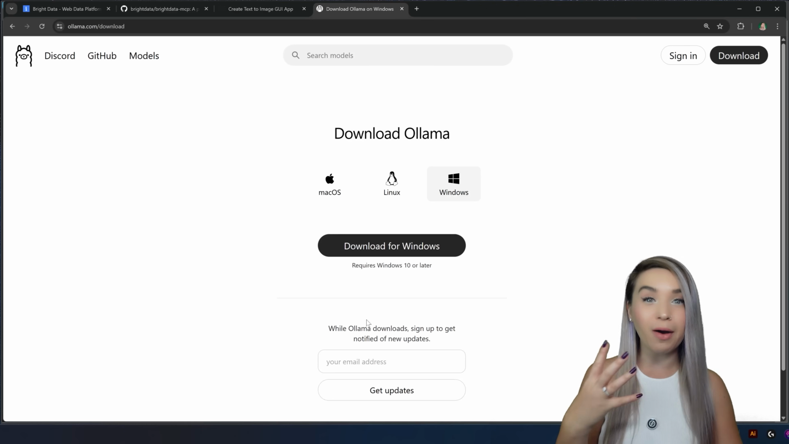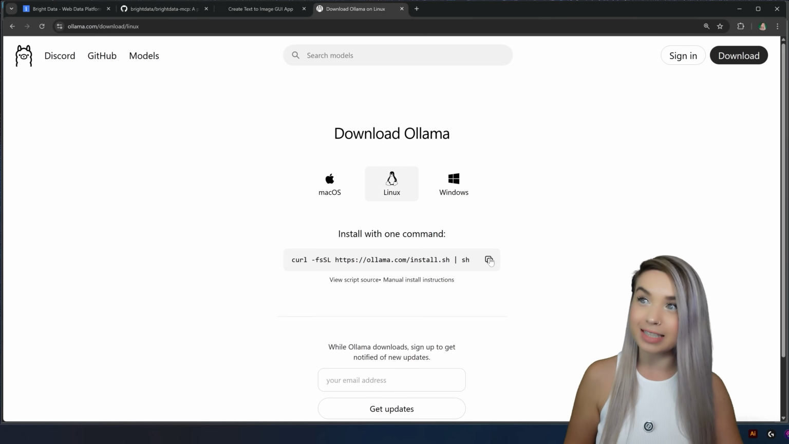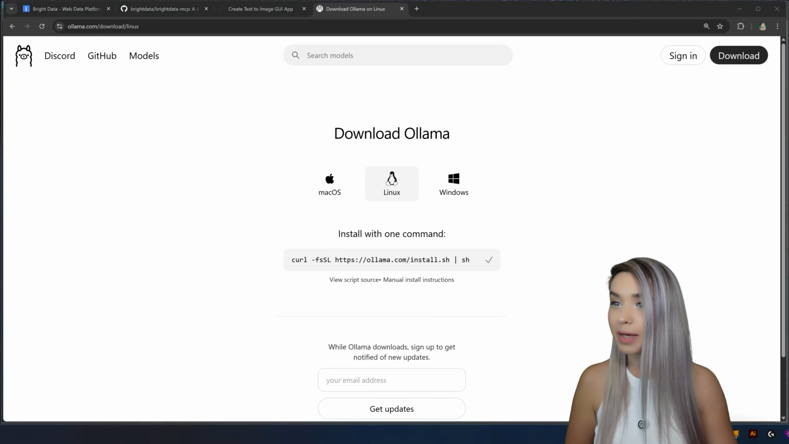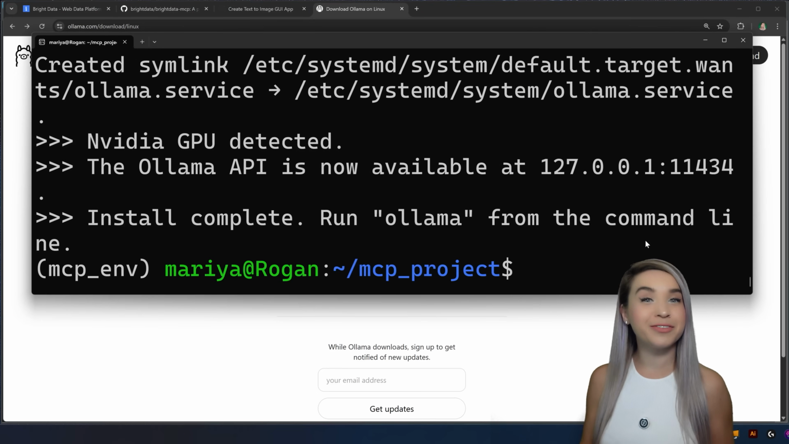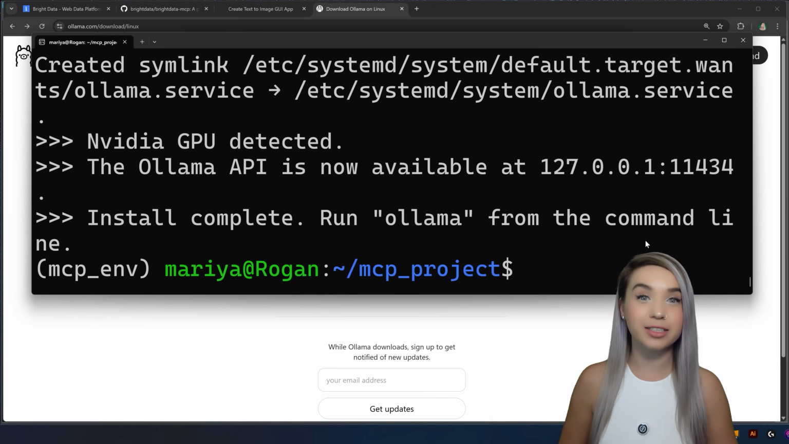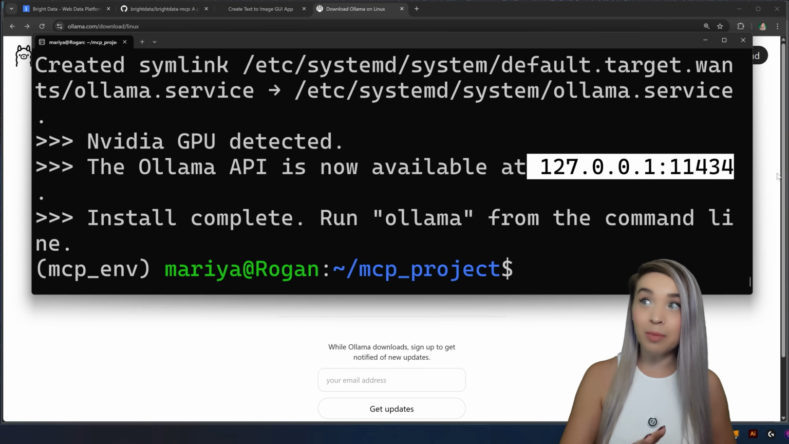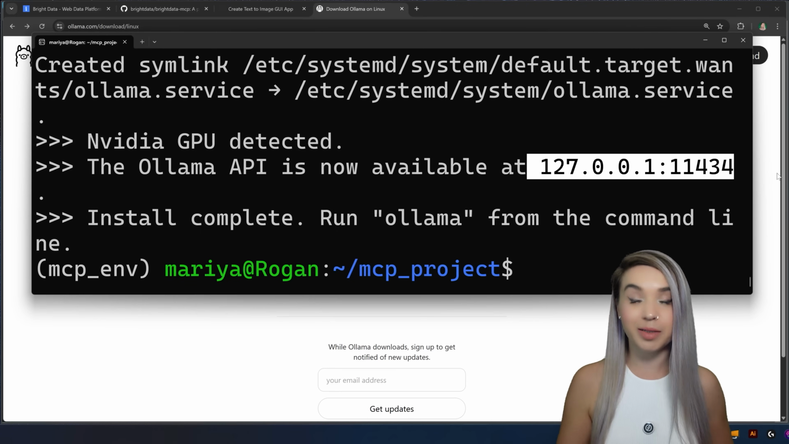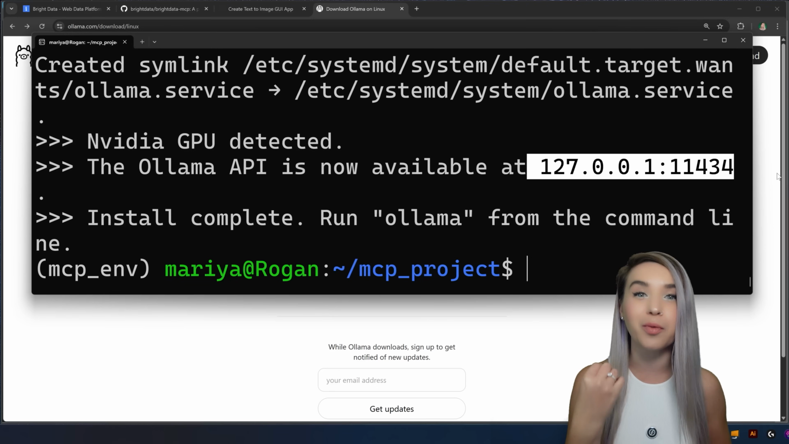Then we will choose our operating system, in my case, Linux, and let's copy this installation command and paste it in our terminal. Let's give it a quick run. And beautiful! Ollama is officially installed and it now lives in this port on our system. Now, Ollama is a very simple tool, and the most difficult part about it is choosing the type of model we want to work with.